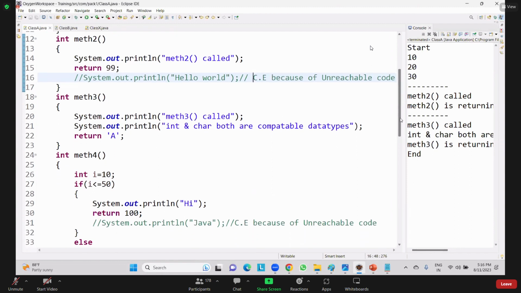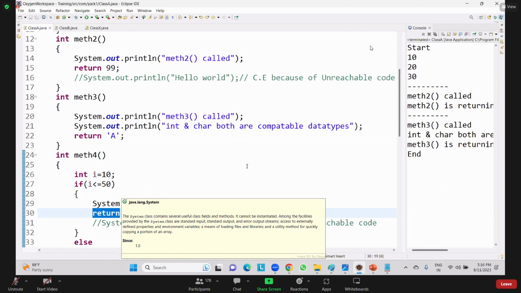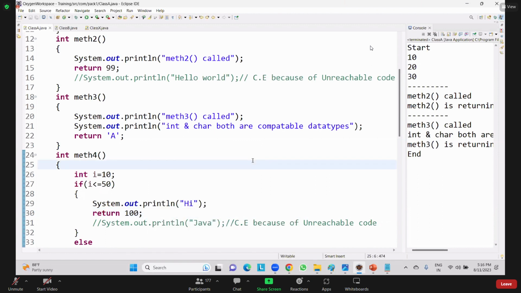Method 1 completed. So remember this, guys. We can write statements after the return statement also, no problem. But the way you write the code matters. Sir, you said we can write statements after the return statement, so can I write any statements? No. There are some rules which you need to follow.